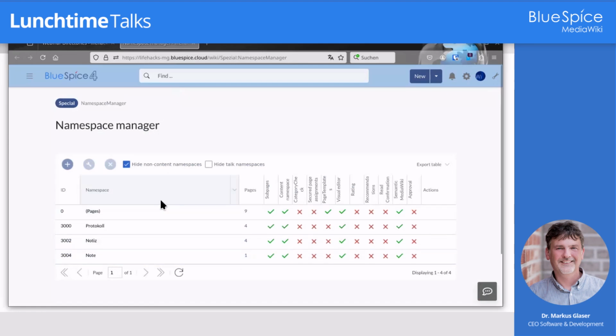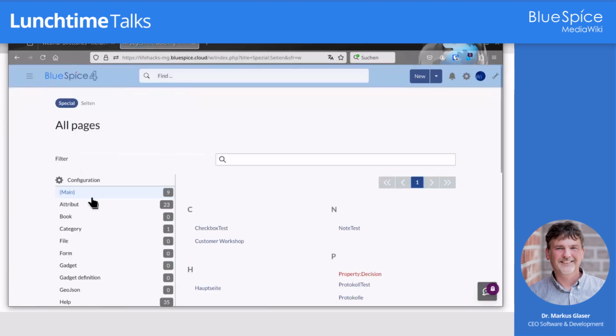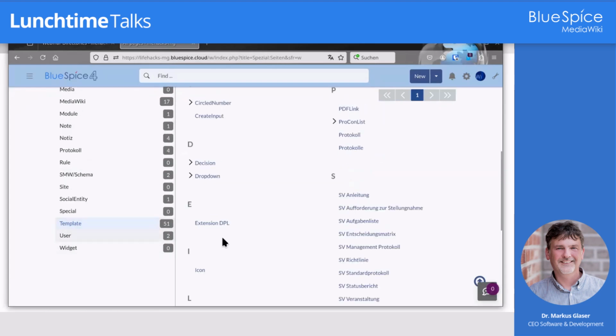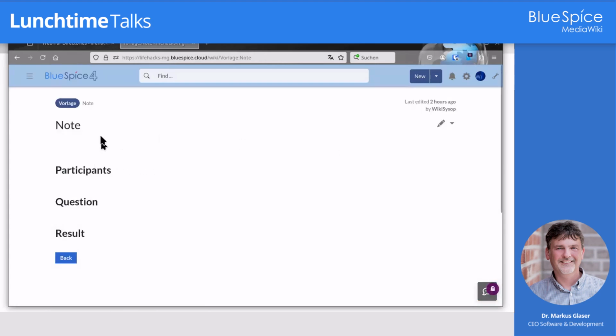And the second thing we need for uniform nodes is a template node. I have already also prepared that. So let's just find it. The node template would be in the template namespace, as you can see here. There it is. So I can open it for you. And let's have a look at how a node could look. So maybe it's a meeting node. So we add headings for participants, a question, and maybe the result, whatever the important thing you want to take note of in the end.